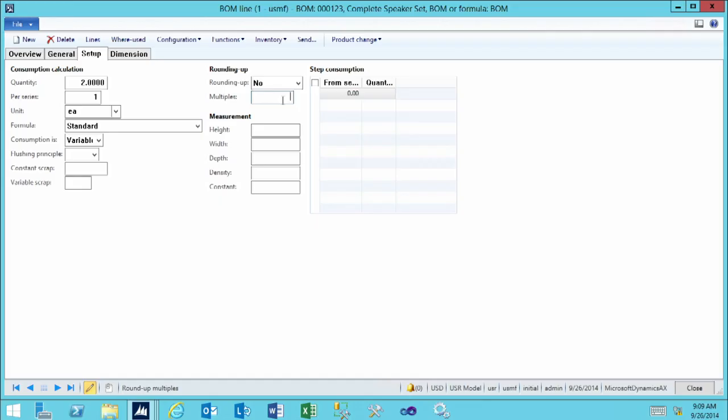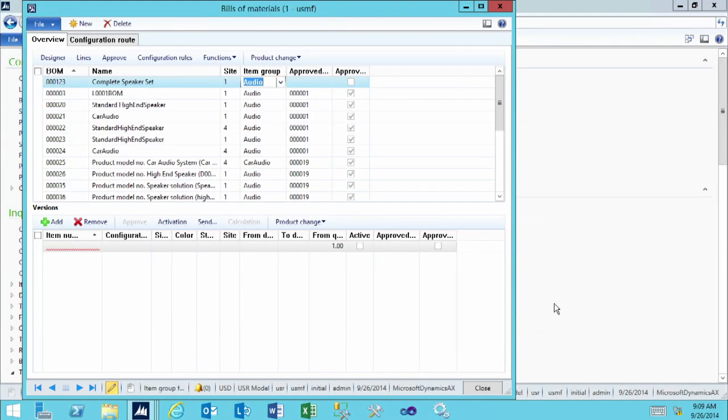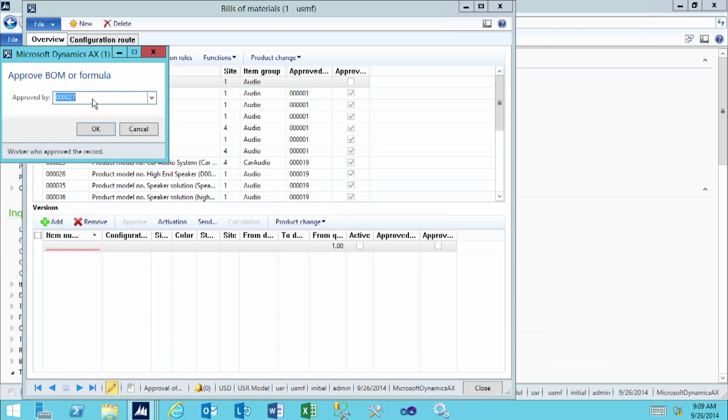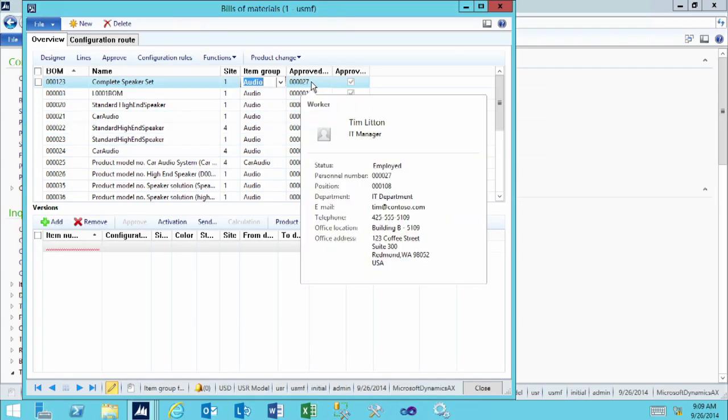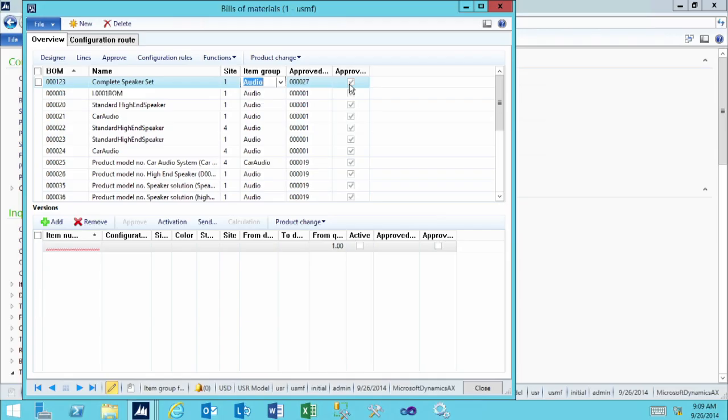Now that we've reviewed the bill of materials form and how to create a bill of material, let's go back to the bill of material form and I'll show you how you can approve and activate your BOM. So I'm back on the bill of materials form, and here you can see a button at the top where I can click the Approve button. This will open a dialog box where you can select who is approving it. By default, your current worker will be selected, and then you click OK. Once the bill of material is approved, you can see that the Approval field and Approved checkbox are populated with the information.